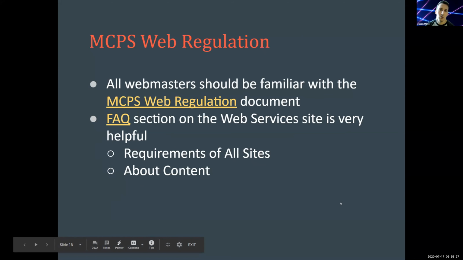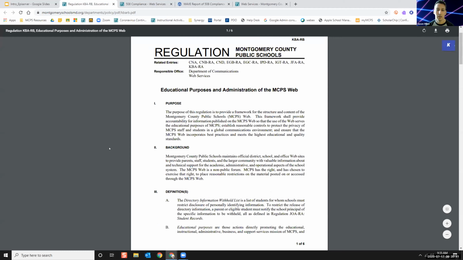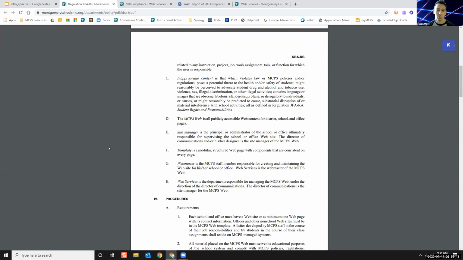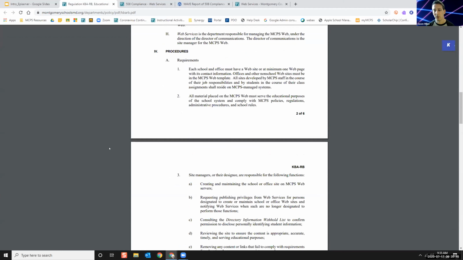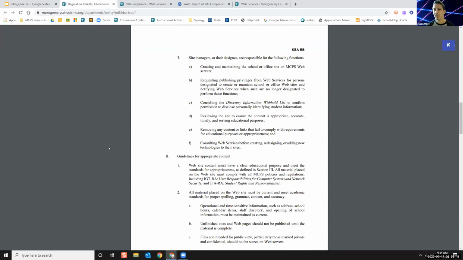All right, so all webmasters should be familiar with the MCPS Web Regulation document. I would also say just know where it is, so that if you need to become familiar with it, it is here for you. It goes through all the different requirements and regulations that you should be aware of as a webmaster. We're equipping you with a lot of those here today. We're giving you kind of the Cliff Notes version of it.